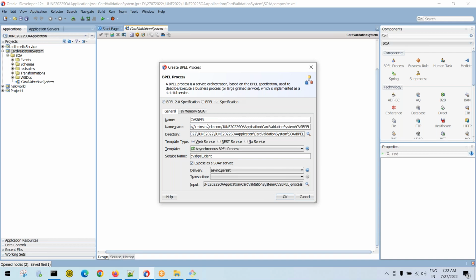What you can do is configure the people, card validation system. Just give any naming convention, guys. Card validation system people. I'm using practice.com as my target namespace, and I want to design this service as a synchronous service.